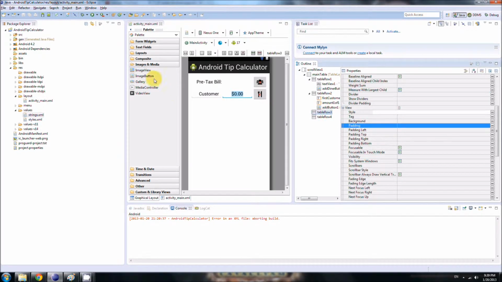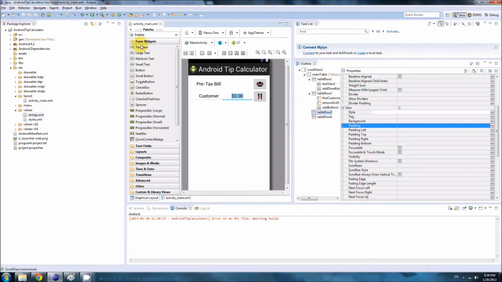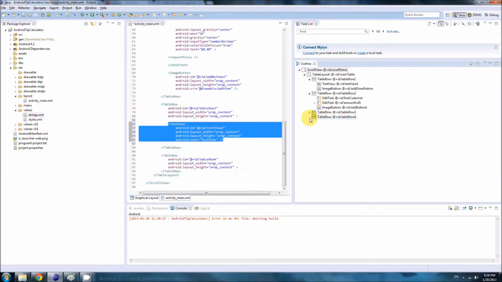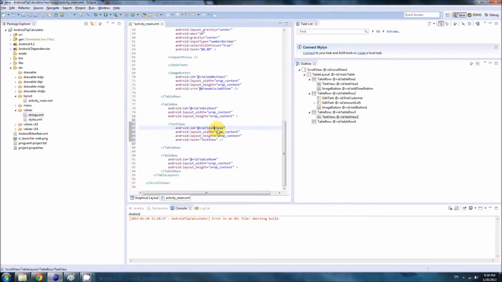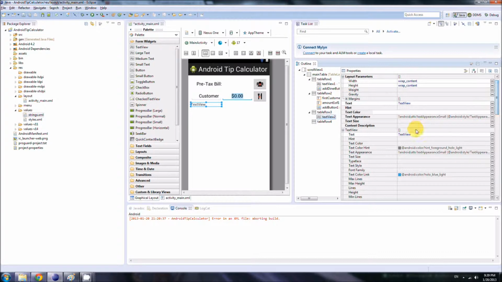We're on table row 3 of main table. Let's add a text field. No, sorry, let's add a text view. And it can just be a regular text view. Put it in table row 3. Let's go in there and let us change the text. Oh, sorry, we're doing it in the graphical layout, aren't we? Alright, let's change the text to nothing, or make it empty. So now it's just empty text.